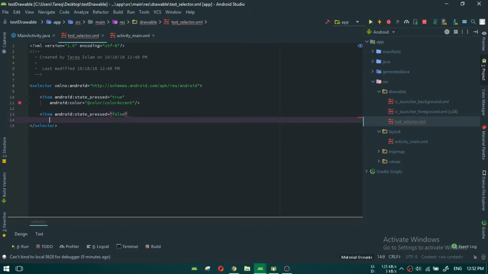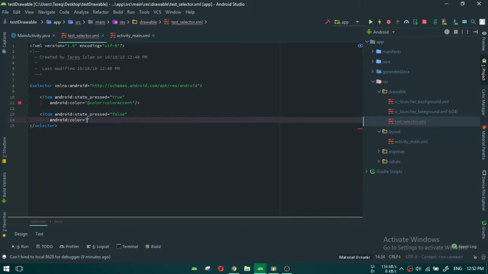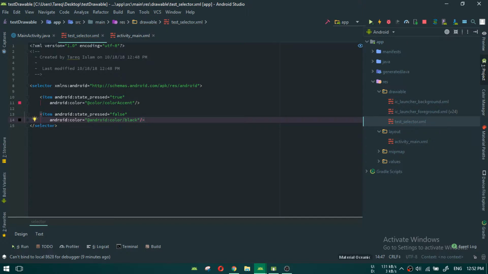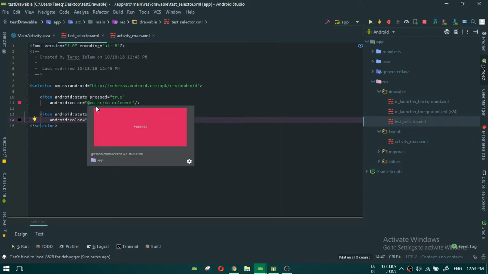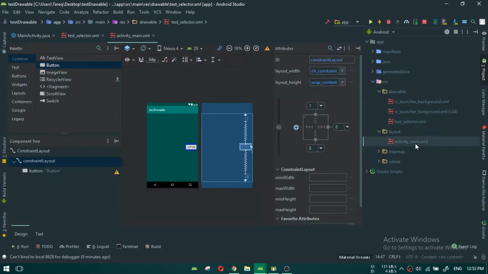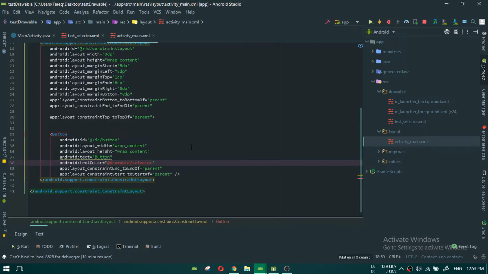That means when it is not selected, I'm going to say Android dot color again. The color is equal to, I just need a color, so I'm going to say Android color and just black right here. So you can see our state is done. When the button is pressed, I'll change the color to color accent, and when the button is not pressed, I'll say black. I have just created an XML for that, and just go to the button.